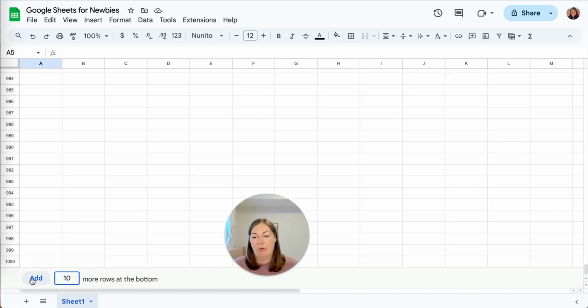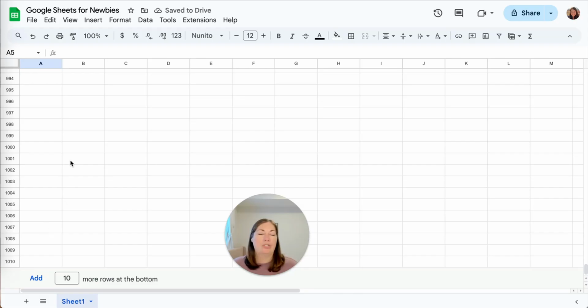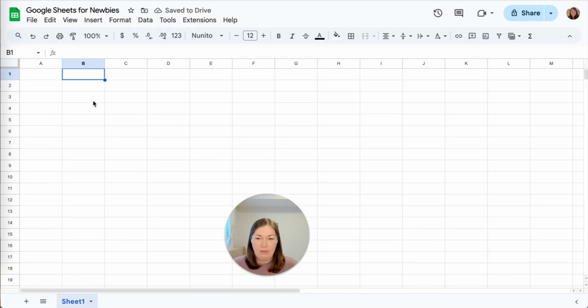So if we want to add 10 more rows, we put in that number, click on add, and it will add 10 more rows to our spreadsheet. So it is super easy to add rows and add columns as well as delete them. But alas, let's get back to the fact that each of these rectangles is called a cell.